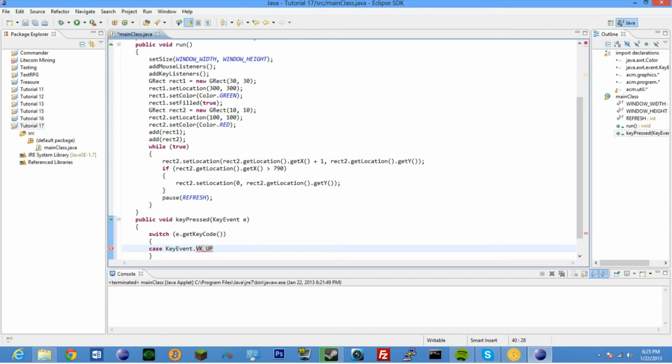Now we can also do it with letters, so VK_W, for example. And so if we switch on that, it's going to yell at us again because of the case syntax. Silly me, that's not a semicolon, that's a colon. So VK_W becomes a constant. Okay, and we could also do up. Either one works. So I'm going to do WASD.